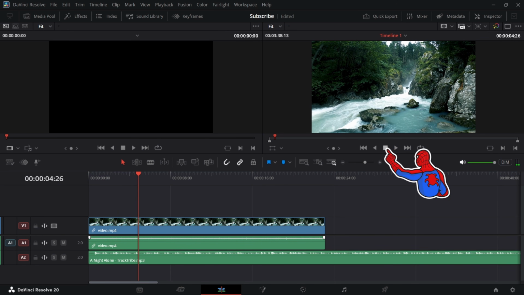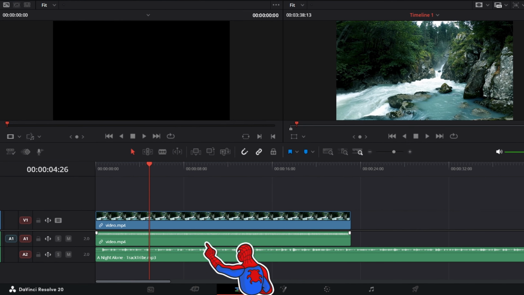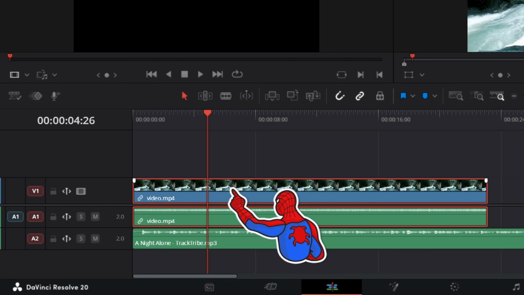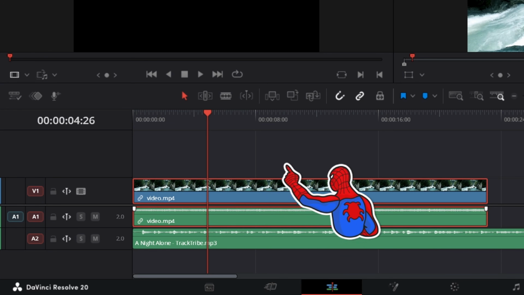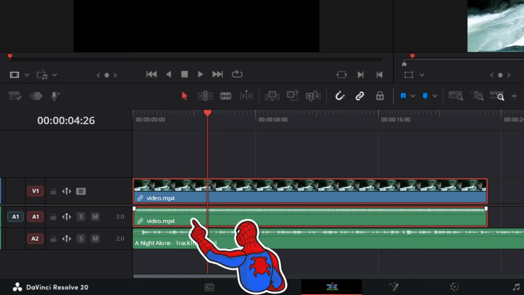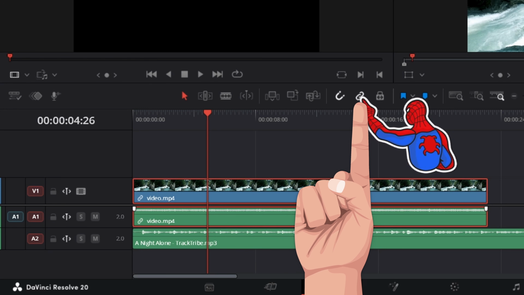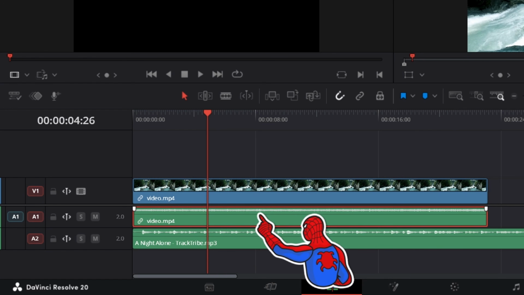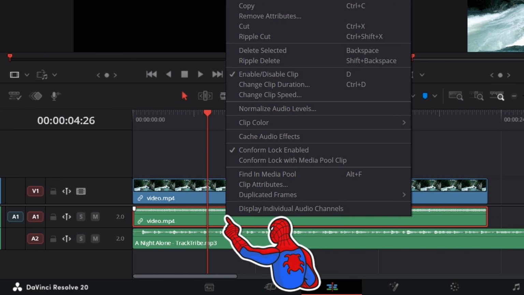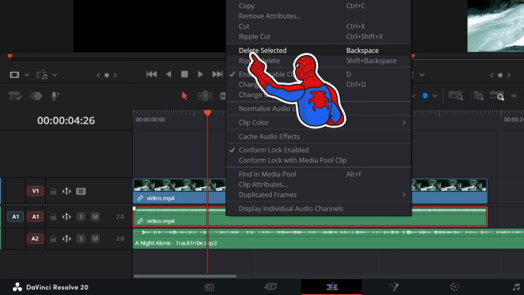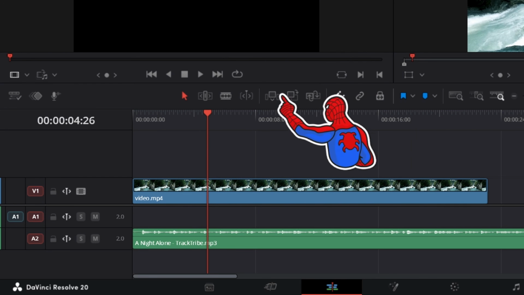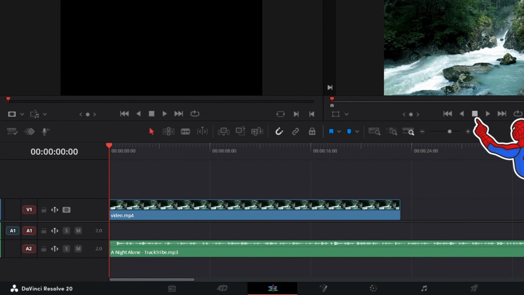If you don't want to have any sound from your video, here's how to remove the sound. So when I click on the video, you can see that it selects both the video and the audio. So if I only want to delete the sound from this video, you can click on this chain link. And then now I will be able to select the audio only. So to delete the audio, we can right click, then click on delete selected, or you can press backspace on your keyboard. And now when I play the video, we'll only have the music.